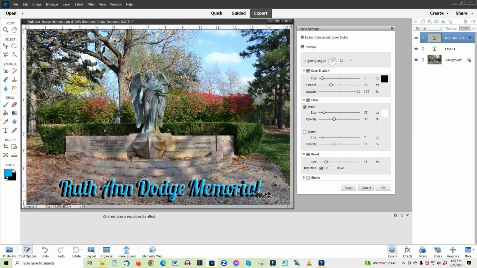And you can adjust the bevel, whether it's coming from upper or lower direction. Watch the text as I click the down option. That changes it, and it makes the text look kind of hollowed out. So whatever preference pleases you, there's your choice. I like this one, so we'll leave it there.